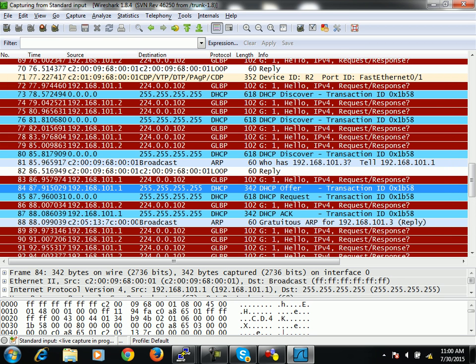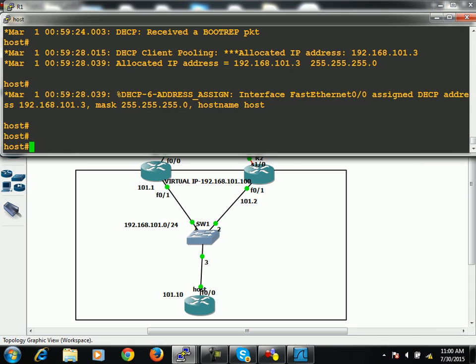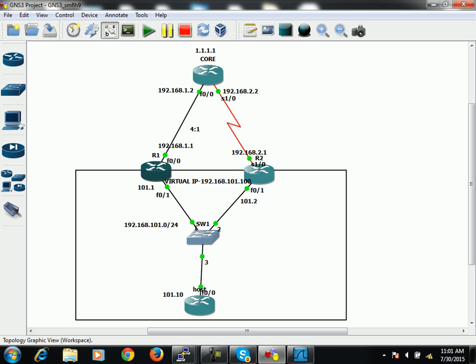You understand? But the one that reaches the helper has DHCP inside. Exactly. You can also capture them. In source it will be the relay agent's address, and destination will be core's address, right? So in this way you can do that.